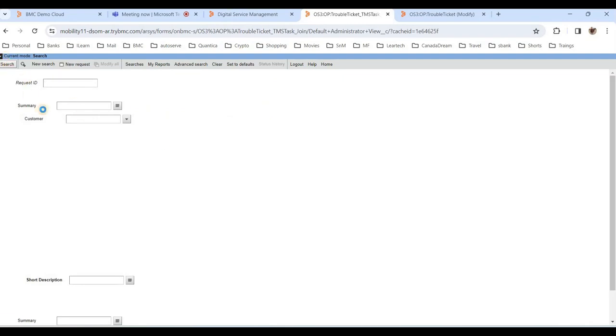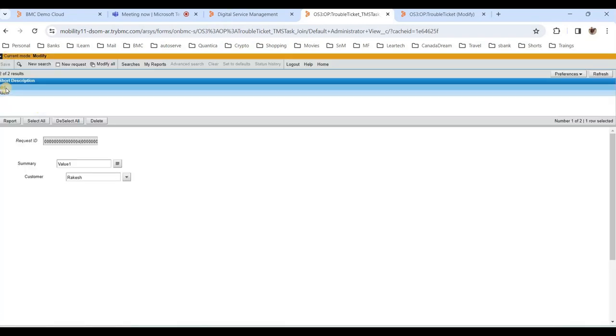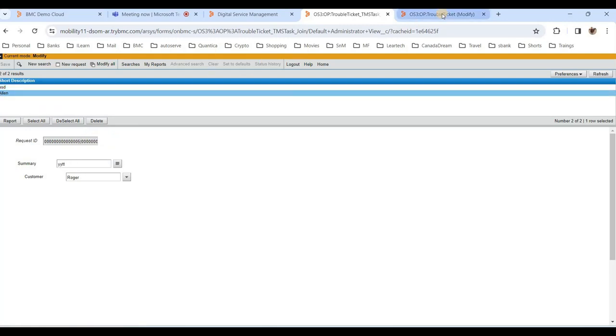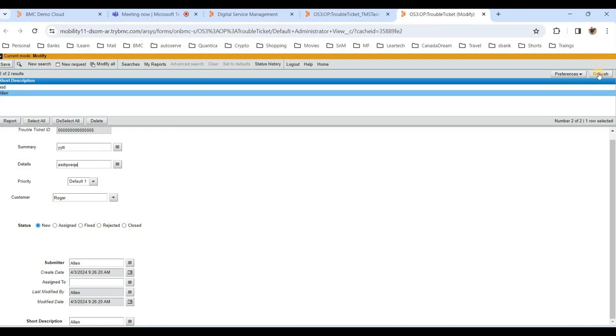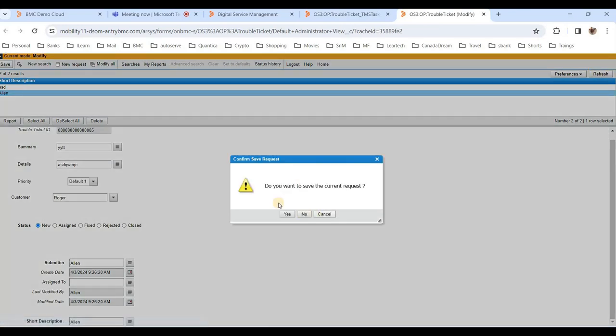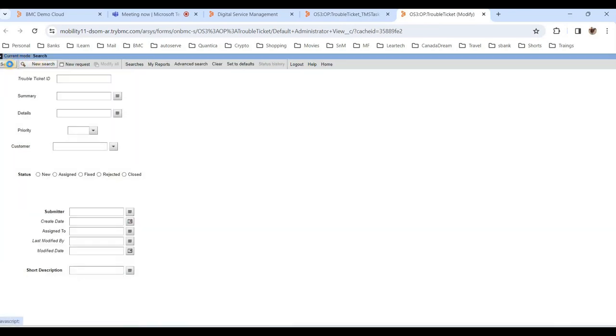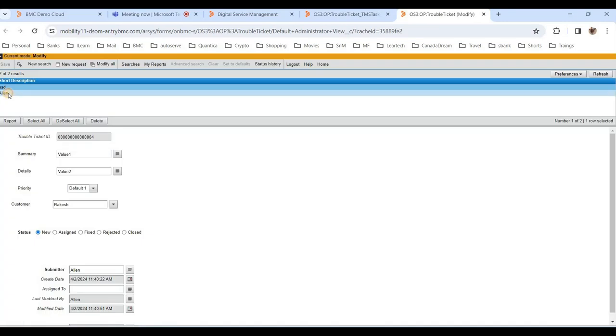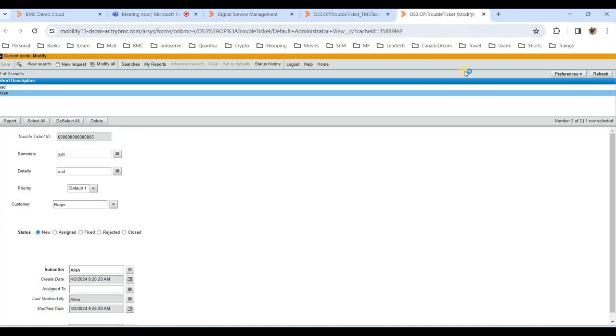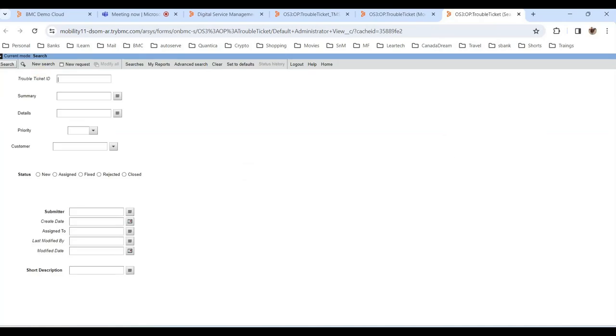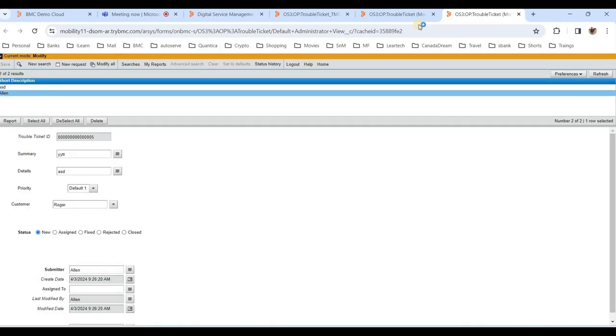Okay, now if I perform a search here, you see here it has given me 2 requests. The request ID it is displaying here will be request ID for both the forms. If you see here on this form, trouble ticketing, how many records do I have? I have 2 records with 4 and 5 ID. So on TMS task also I will search. So here also I have 4 and 5.